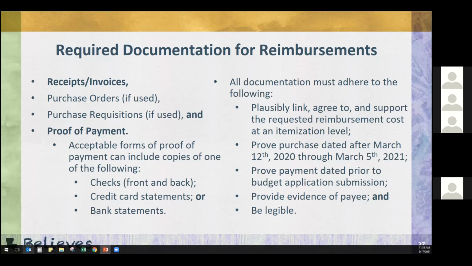Provide evidence of payee and be legible. Obviously, we want to be able to see what we're looking at.